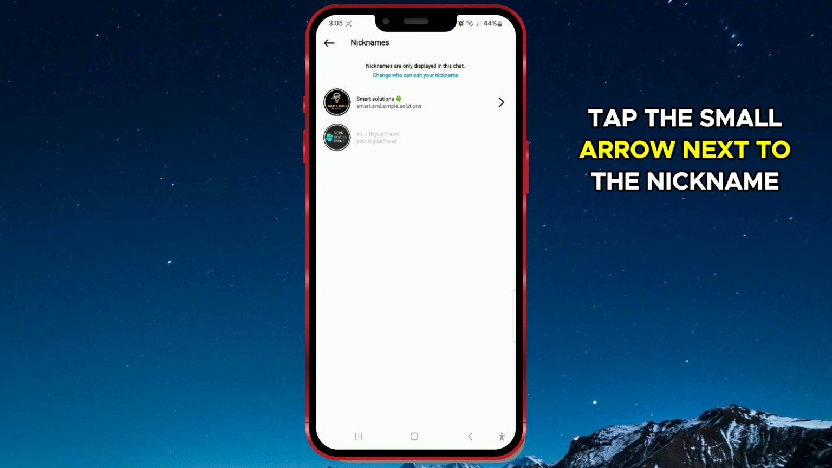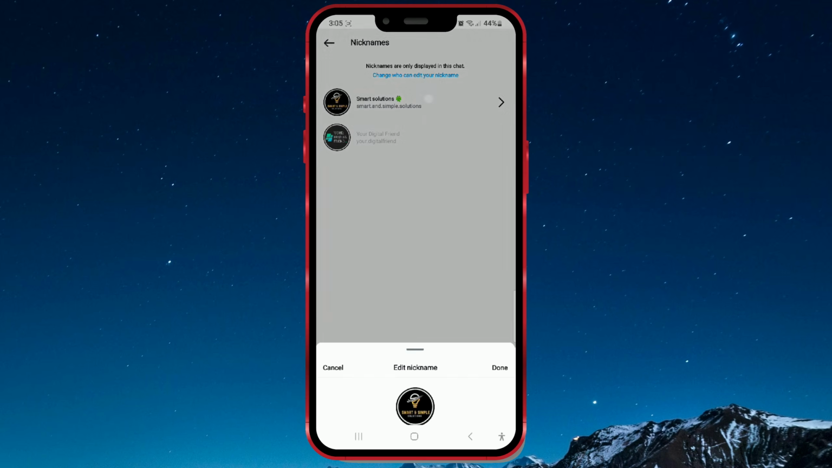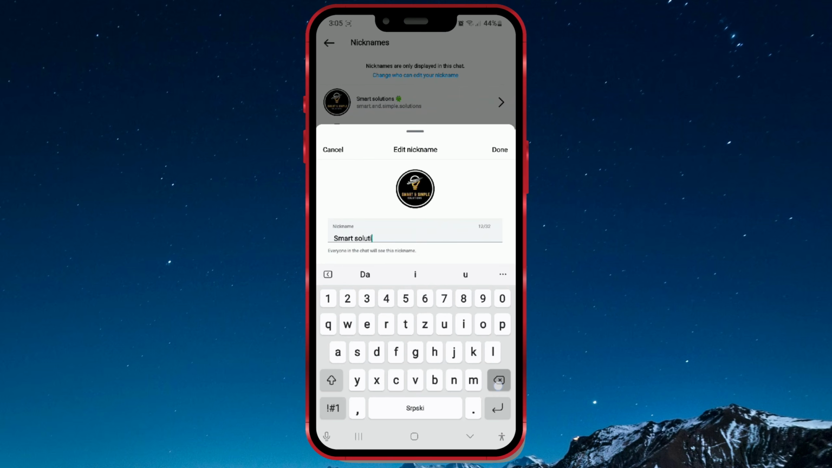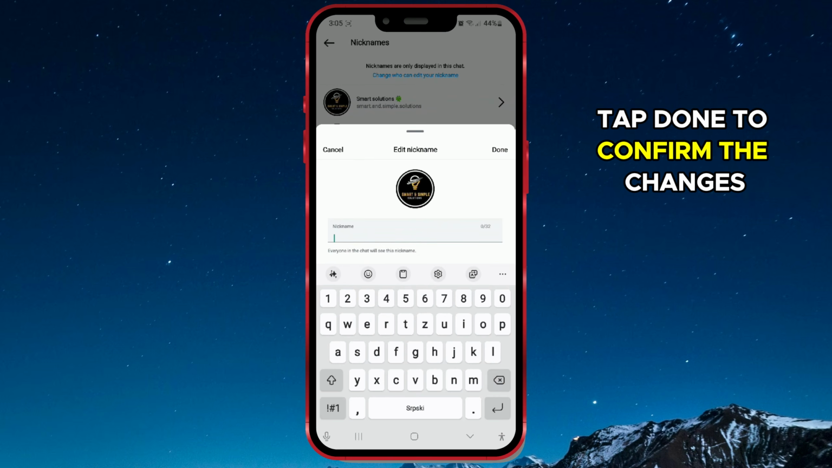Tap the small arrow next to the nickname. Clear it in the pop-up window. Tap Done to confirm the changes.